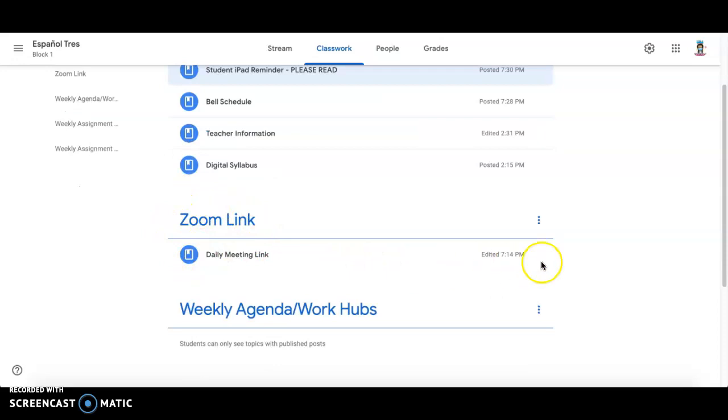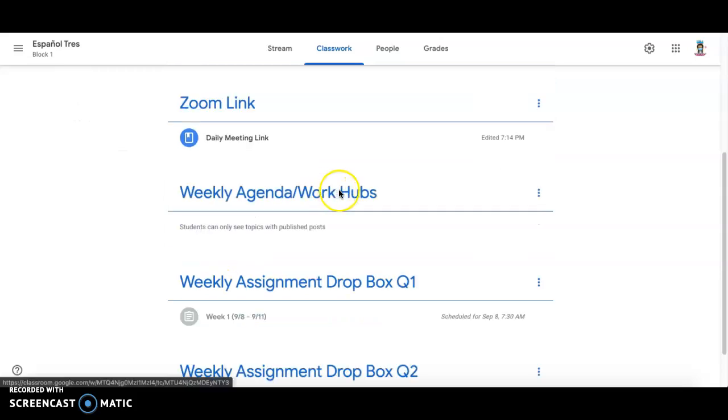The second tab here will show you our Zoom link. This is where I will post our Zoom meeting link. It will be the same link you will use every time we meet virtually. The third tab will show you the weekly agenda or work hubs, or as I call it, the class hub. The class hub shows you your weekly assignments, an overview of what you will be doing for the week, and important dates. We will look more into this during our first or second class next week.